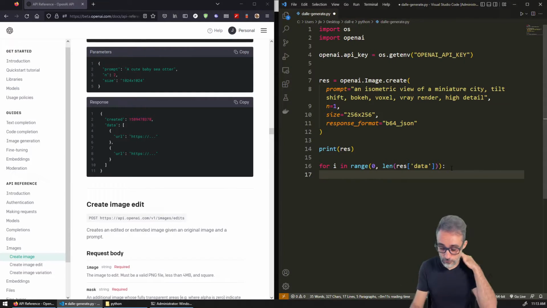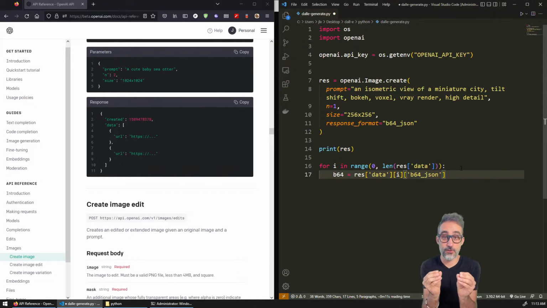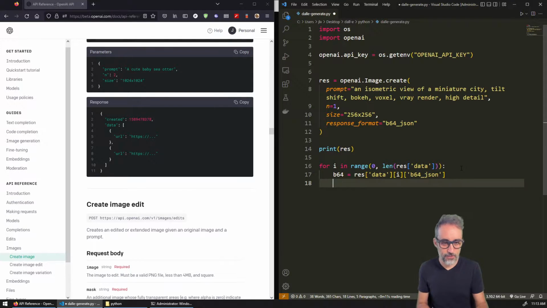So for example, the B64 is going to be from the response, and the data, and then from here whichever element is in the I position, and inside of that is the property called b64.json. All right, so that's going to be the b64 string. So I'm going to take that.